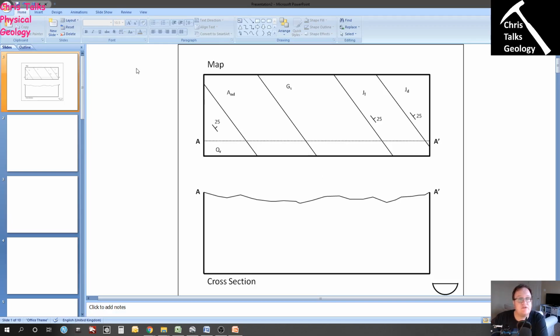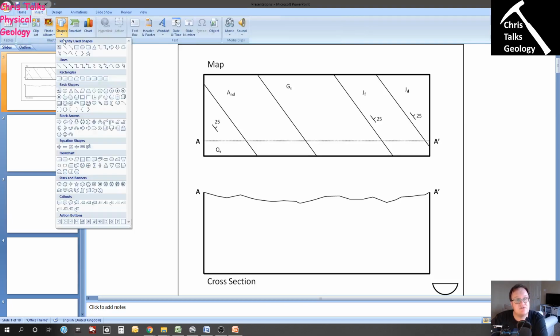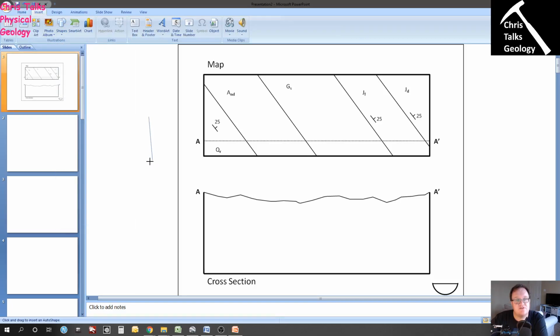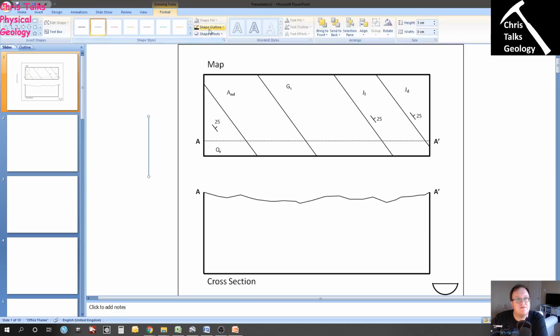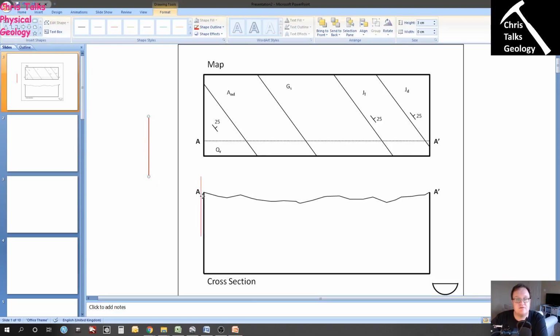Okay, so what are we going to do? Well, we're going to come up here to Insert, then we're going to click on Shapes, and then we're going to draw a vertical line. Okay, done. And I am going to make that vertical line red. So what am I going to do with this vertical line? Well, this vertical line is going to act as a guide. It's going to tell me where to draw my diagram, where to position my bedding plane. So what I'm going to do is I'm going to move it around.